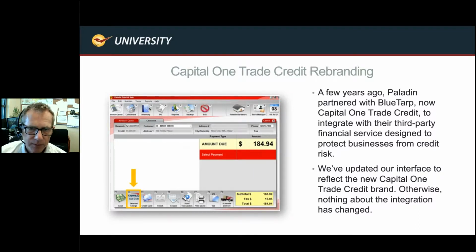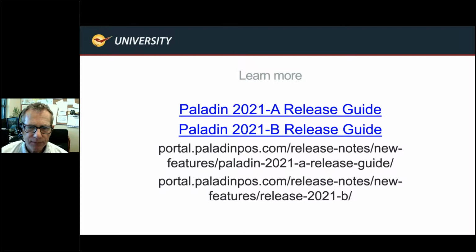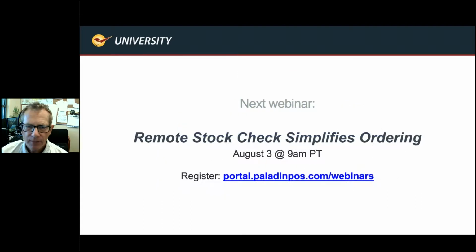All right, so moving on. That was it for all the different features that we've added recently. You can go in and find more information if you go into the knowledge base. You can see the links below. Basically, you can go into portal.paladinpos.com from any computer from anywhere in the world and just search for Paladin-2021, either -A or -B, and you will get the release guides that have more information about these. And also feel free to contact Paladin.